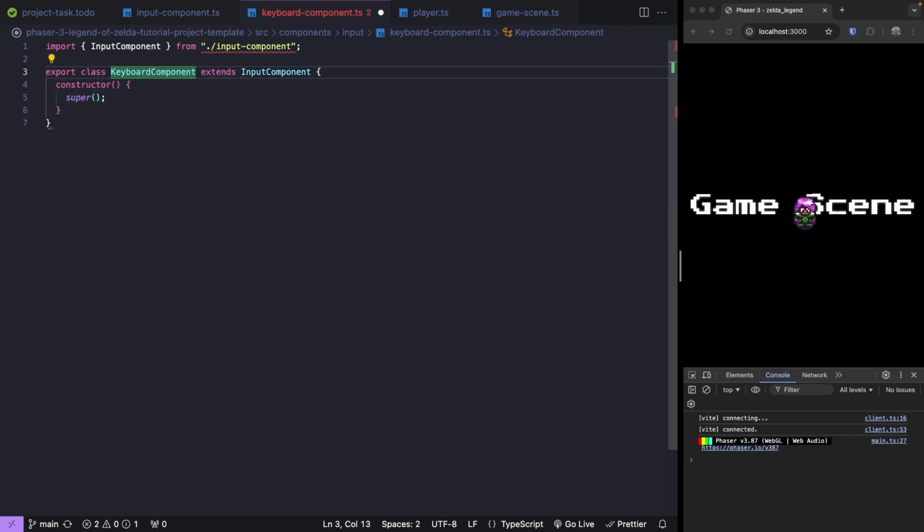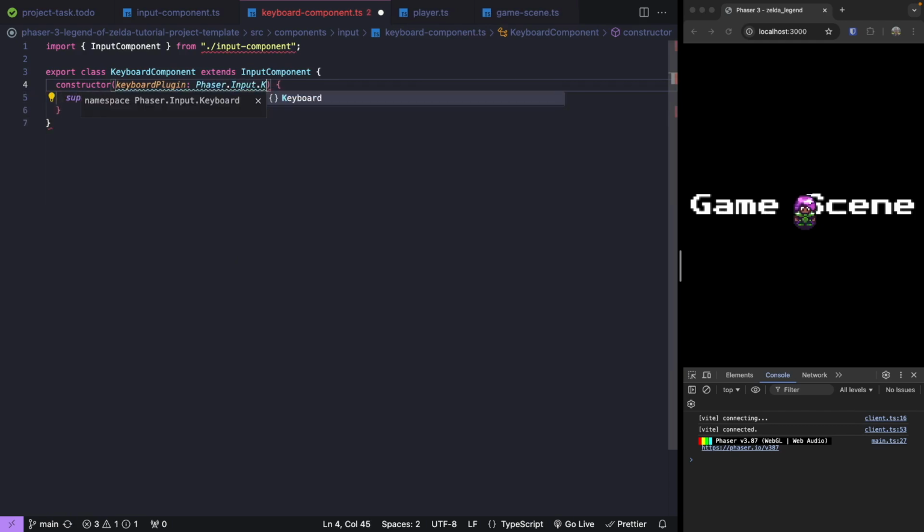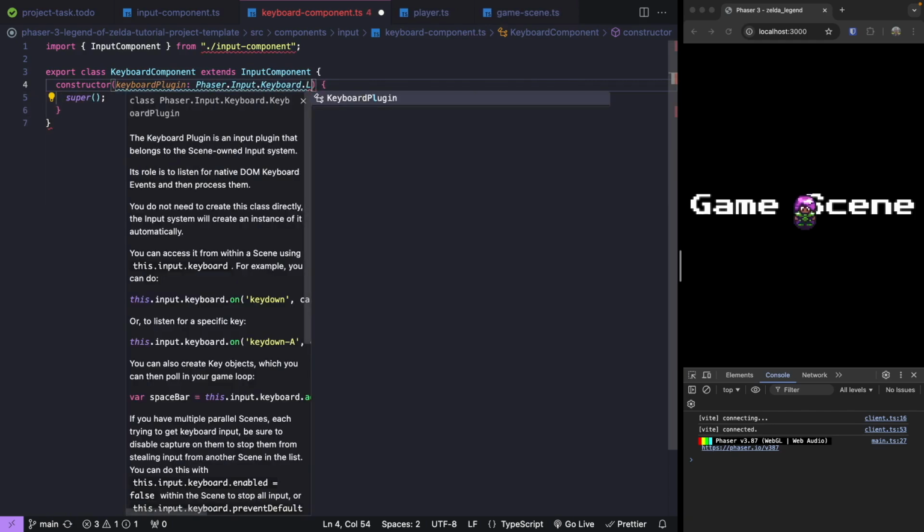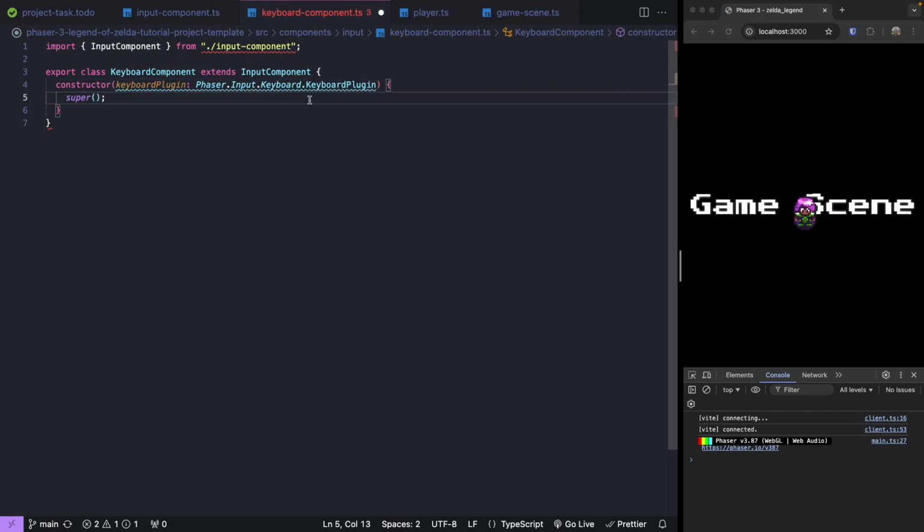Now for our keyboard component, we're going to need an instance of our keyboard plugin. That way we can reference it in our component here. So in our constructor, we'll add in one argument. We're going to call this keyboardPlugin. For our type, this is going to be a Phaser.Input.Keyboard.KeyboardPlugin. Now that we have our keyboard plugin, we can tell Phaser which keys we want to keep track of our state for and which keys we want to listen for events on.